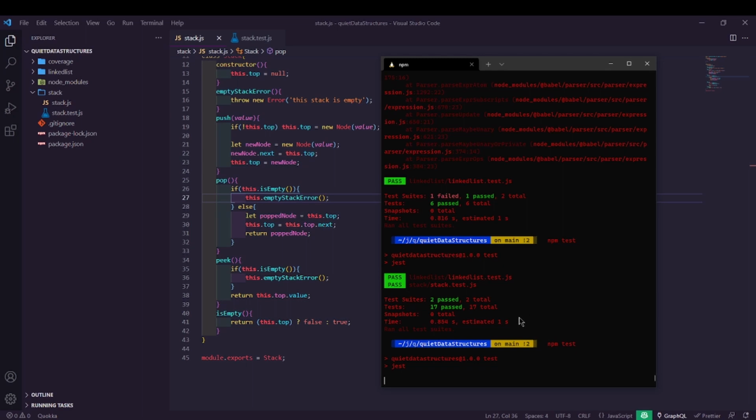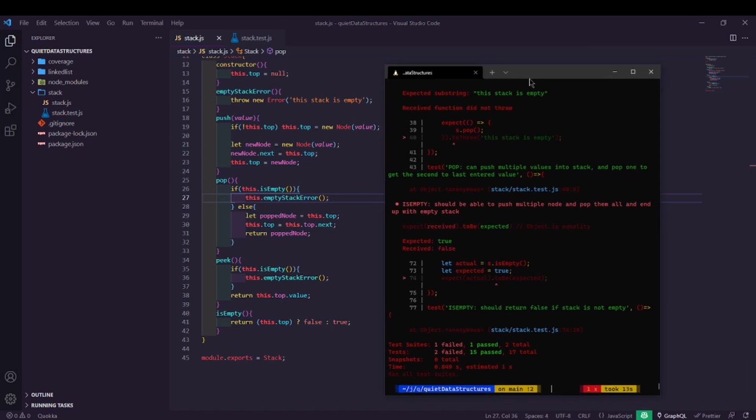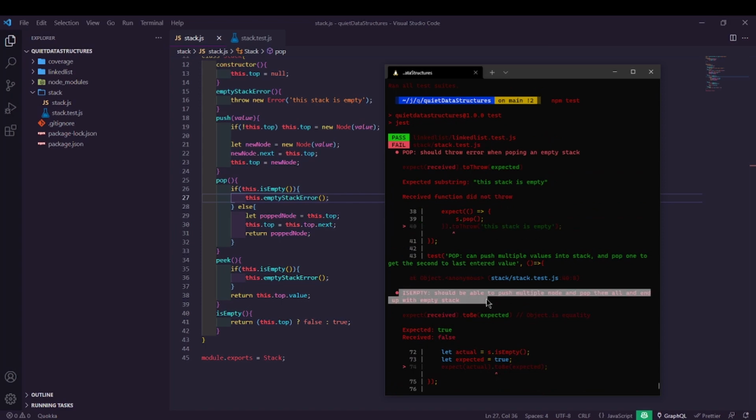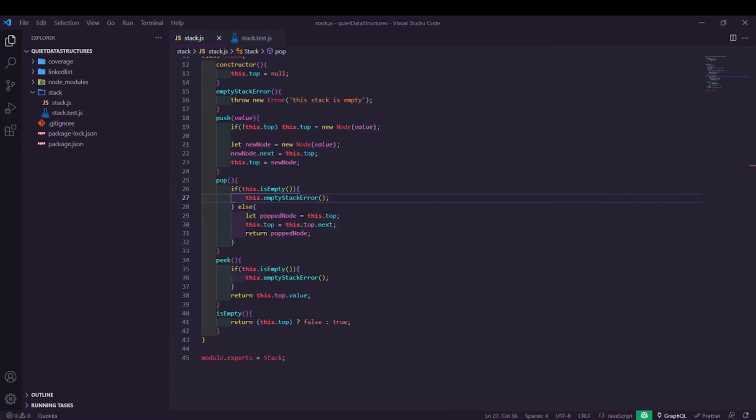Like I said, it's better to be wrong. Because if I do this and it doesn't work, which I've done before, we'll get two failing tests. Is empty is failing. Wait, what? Oh no, okay, it's push that's failing. It's just causing our is empty test to also fail. Should throw error when popping an empty stack. Interesting. For some reason, when I did this, this doesn't seem to work correctly anymore.